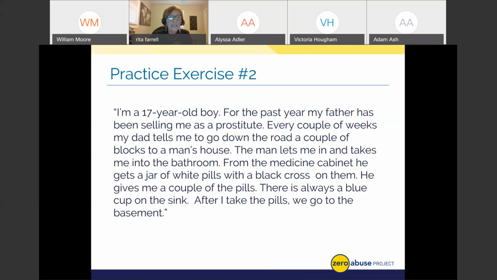Every couple of weeks, my dad tells me to go down the road a couple of blocks to a man's house. The man lets me in and takes me to the bathroom. From the medicine cabinet, he gets a jar of white pills with the black cross on them. He gives me a couple of pills. There is always a blue cup on the sink. After I take the pills, we go down to the basement.